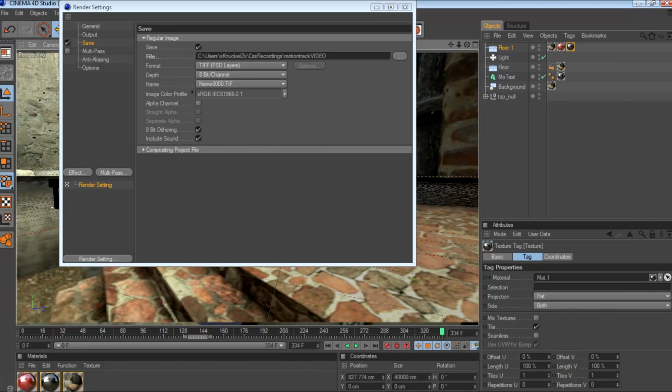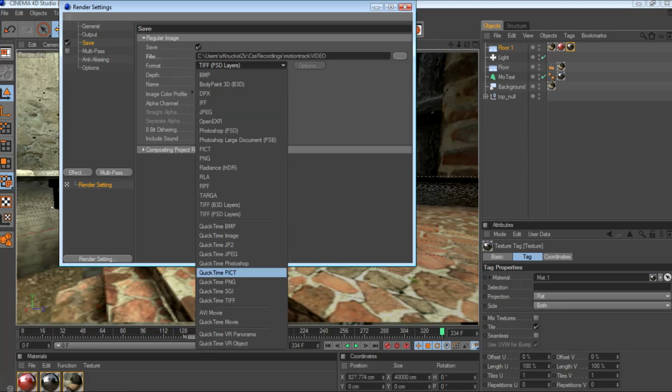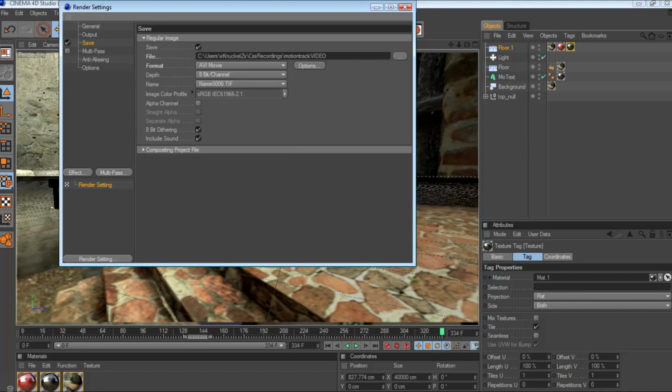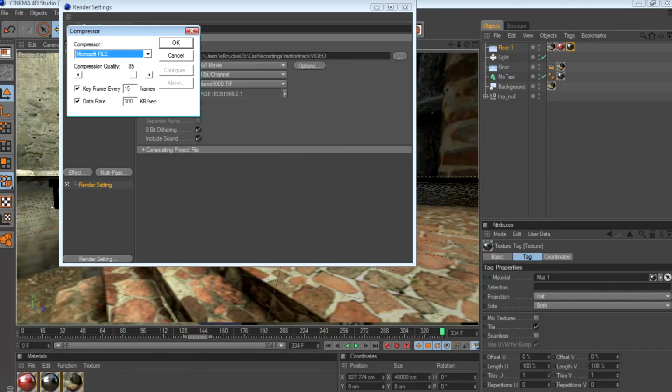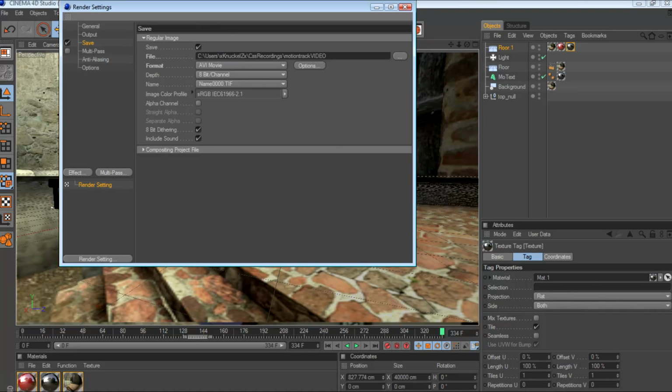Alright, now if you're about to put this in Vegas, let me show you a little trick. Change the format to AVI movie. Now go to options, go to compressor, go all the way down and put full frames uncompressed. That'll be the highest quality and you'll have a big file. But you're going to Vegas and render it again, so it doesn't matter. Press OK. AVI movie, 8-bit channel, good. Keep everything the same. Go to alpha channel, click it.